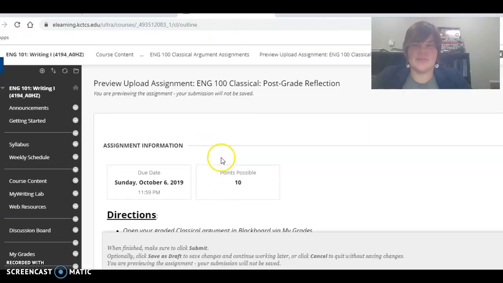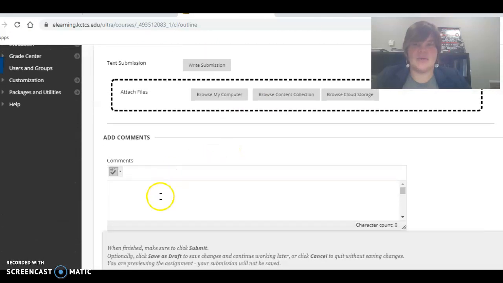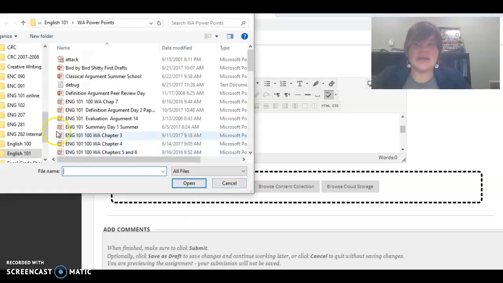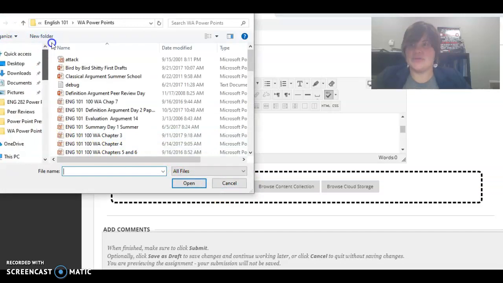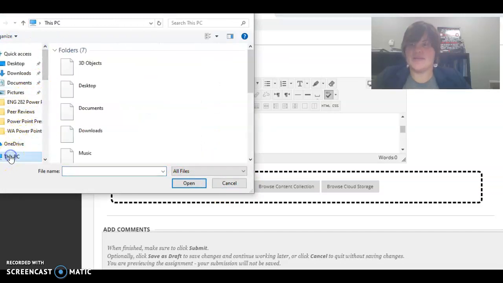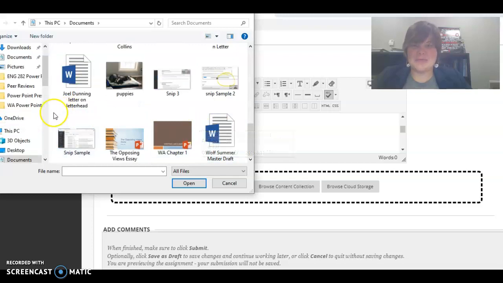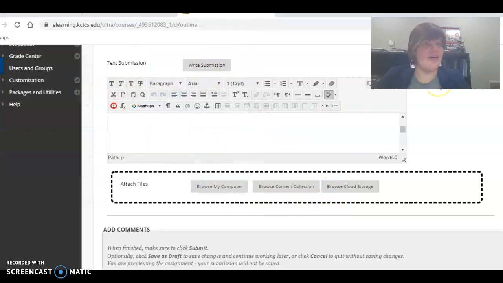So let's say we're going to post this on the post-grade reflection. I'm going to open up the right submission. I'm going to copy and paste my questions down here. I'm going to answer those. And then on the Browse My Computer button, I'm going to go over to my documents. And hopefully, snip 3, booyah, is going to be there. So I'm going to click that, I'm going to open it, that will attach it to the assignment, and then I can submit, and all will be well.